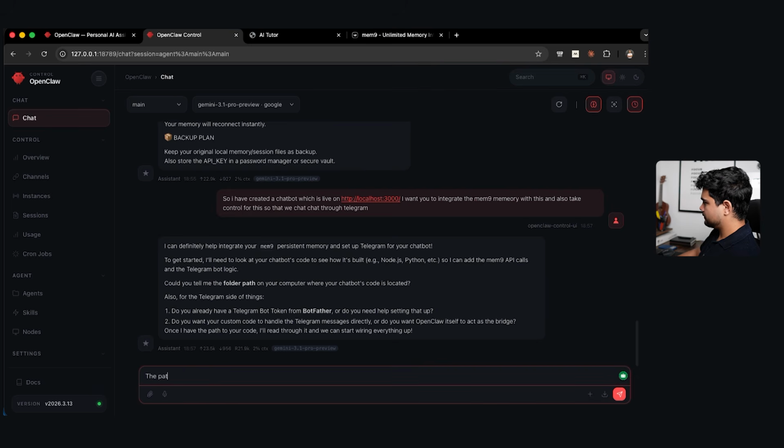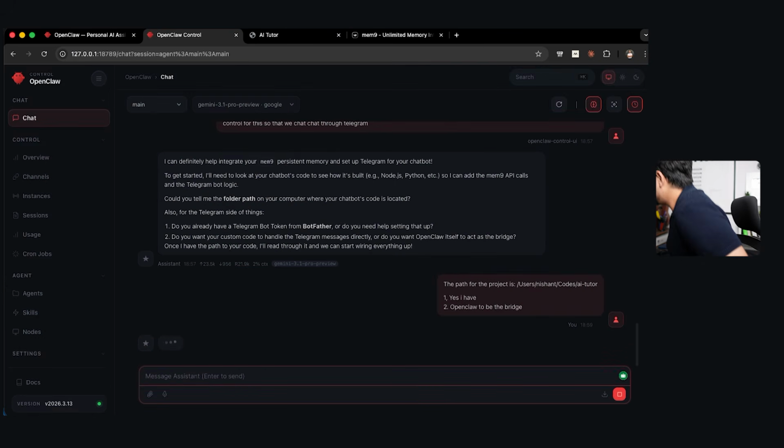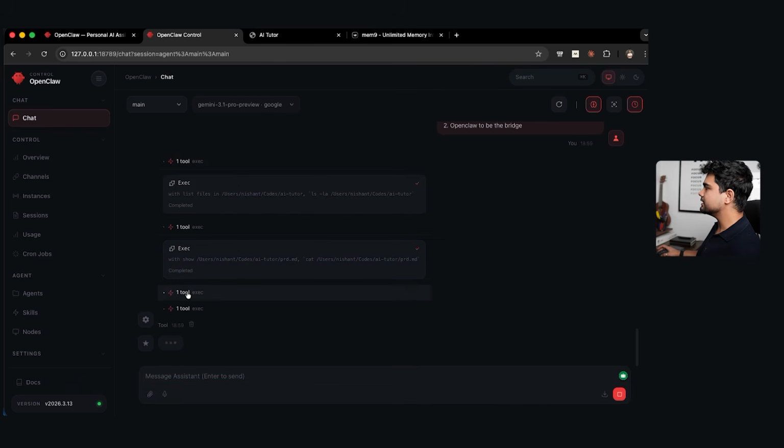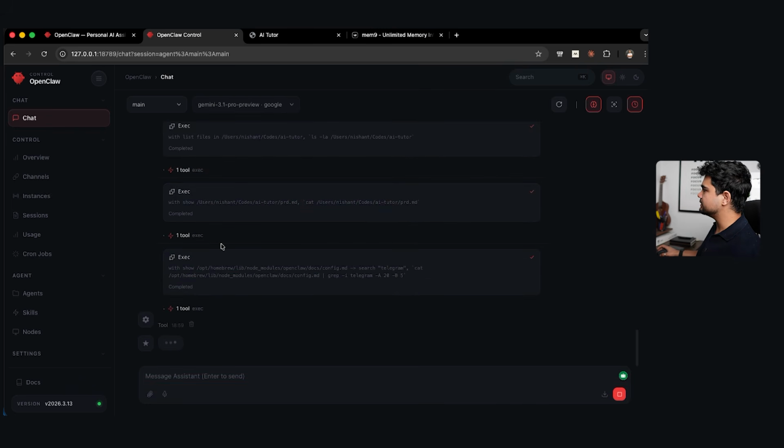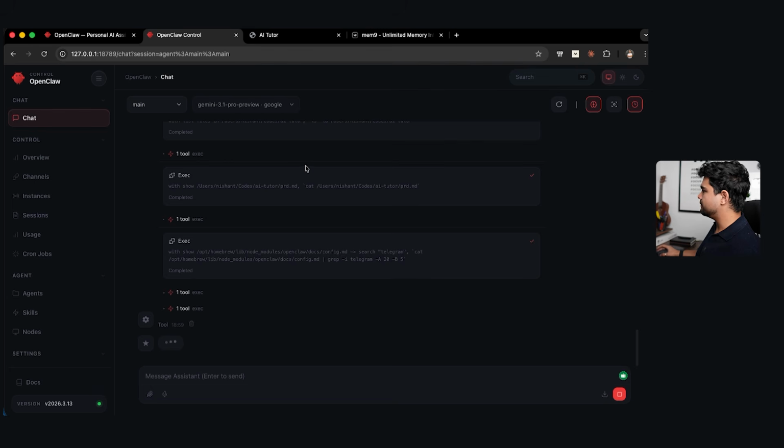The path for the project is this. We'll add the path for the project. So we have answered all the questions it requires. Now it will integrate Mem9 and also connect it with Telegram so that we can chat with it. As you can see, OpenClaw has all the details. It can go through what we have built.